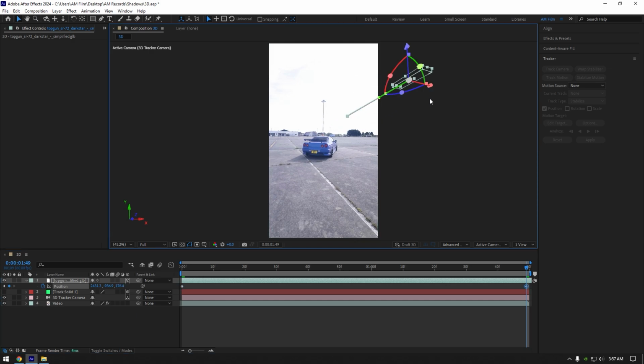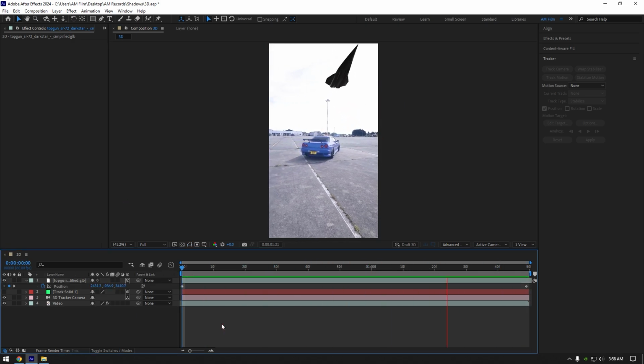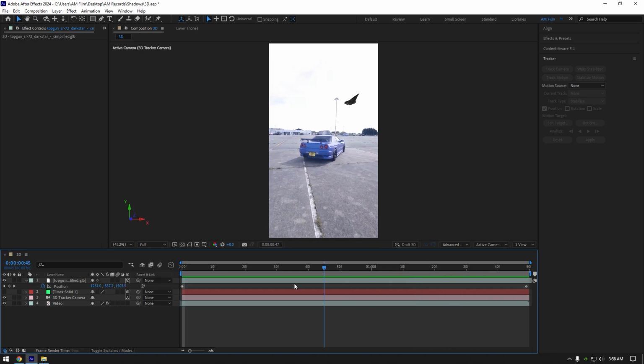Now scroll to the very end of the layer. Now move this jet's position near to the camera like this to create a flyby animation. Let's check it. That's already cool, a few more adjustments to make its movement more realistic.